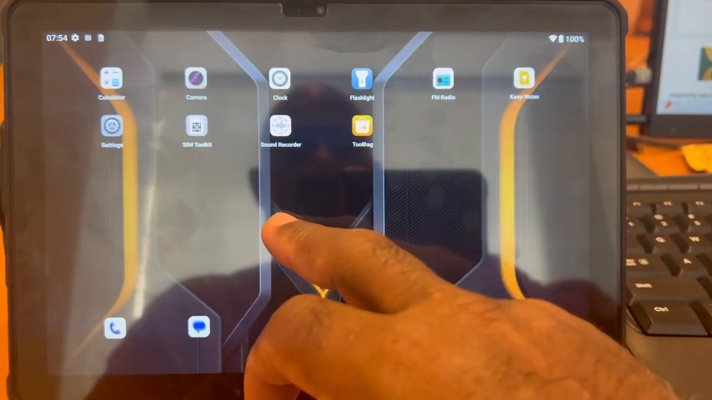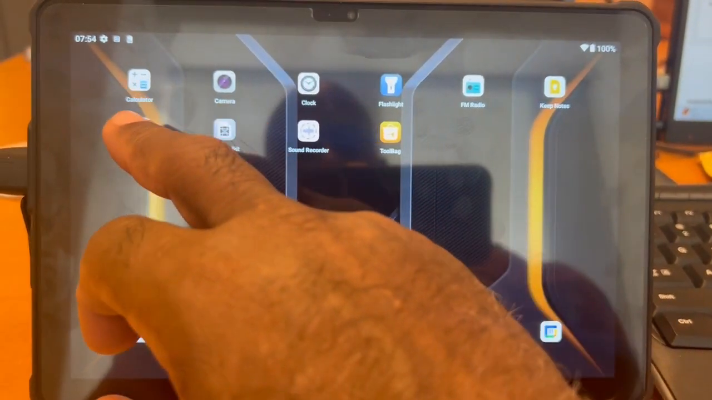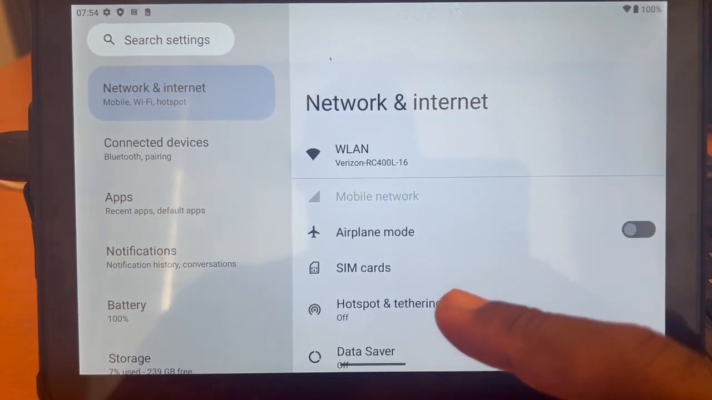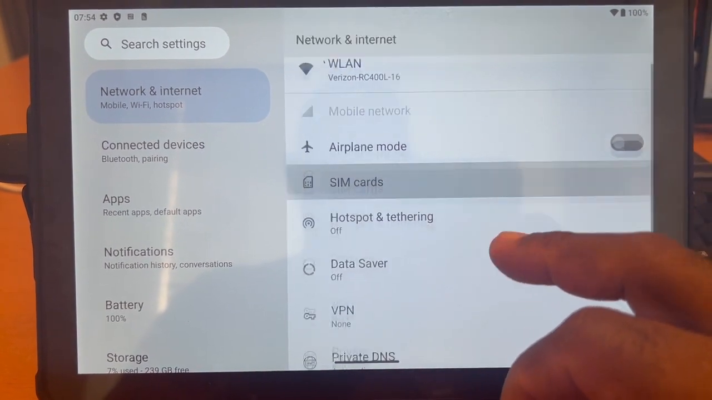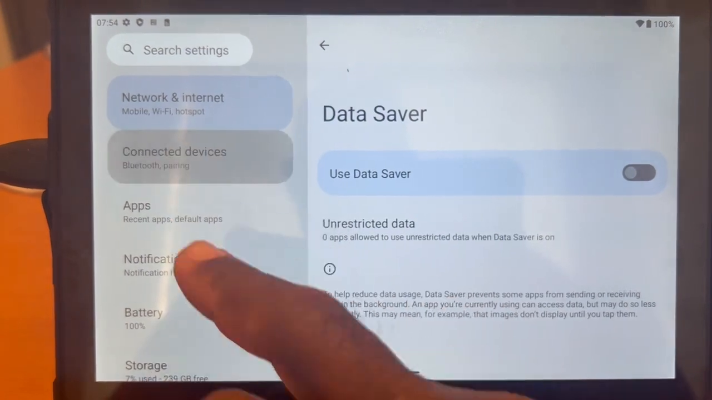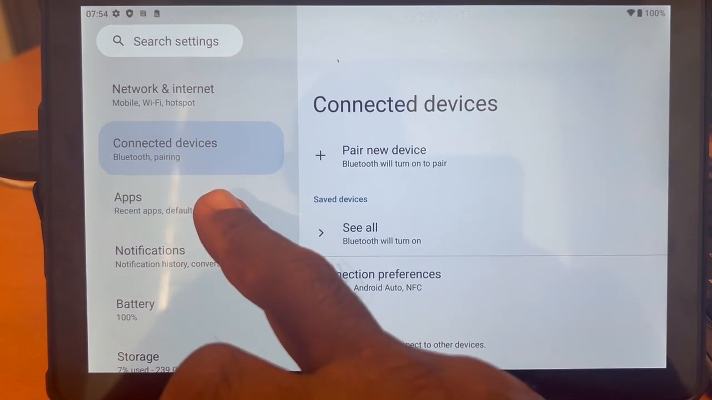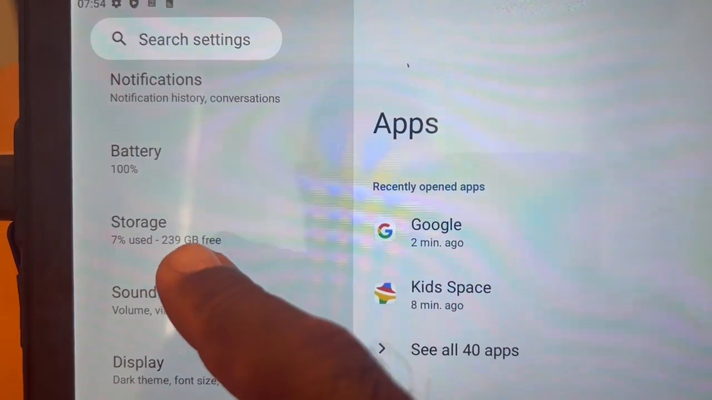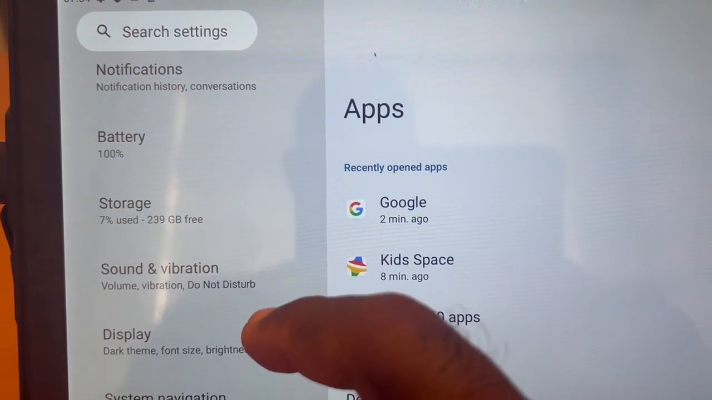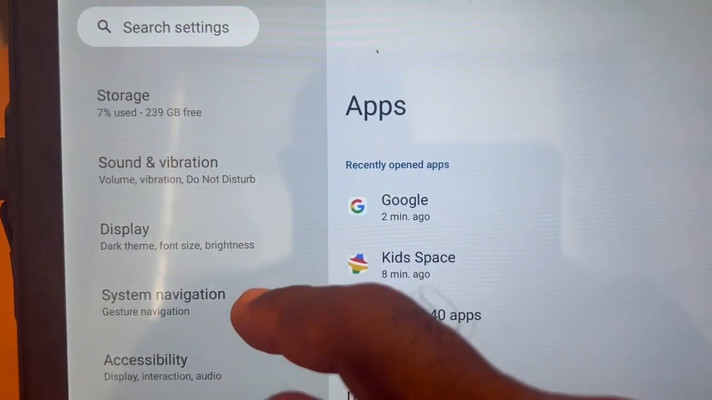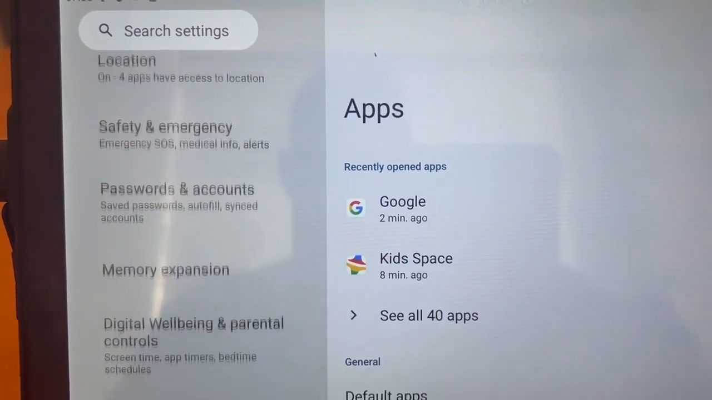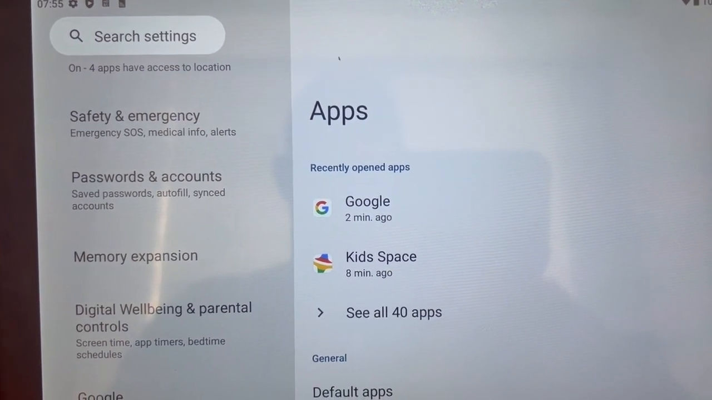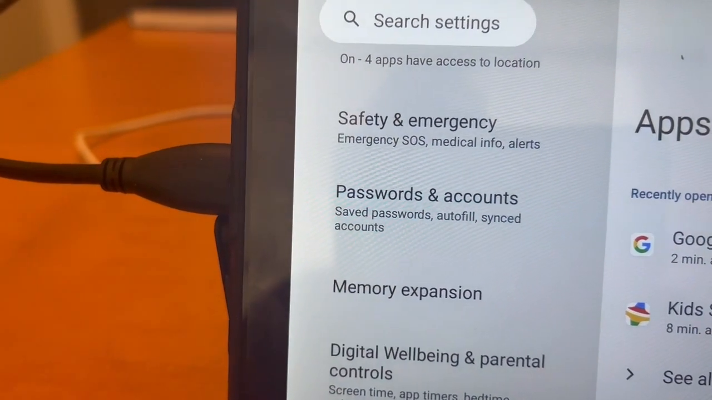So here I have the tablet now all set up. And I'll just go into settings briefly just to show you a few things. Network and internet, the usual: WLAN, airplane mode, SIM card, hotspot tethering, connected devices, pair new device, apps, Android system, notifications, battery. You can see here storage, 239. It comes with 256. Sound, display, navigation, accessibility, the usual things found in the Android operating system.